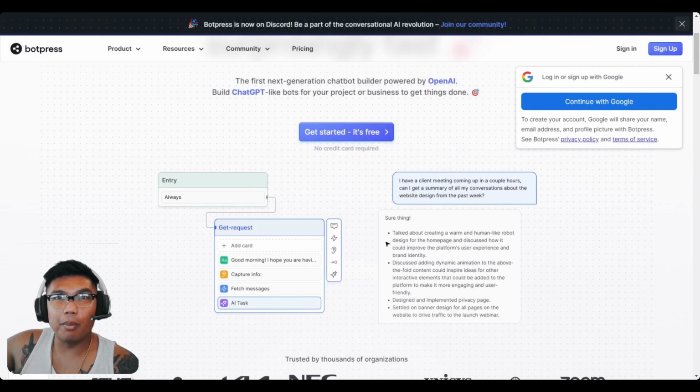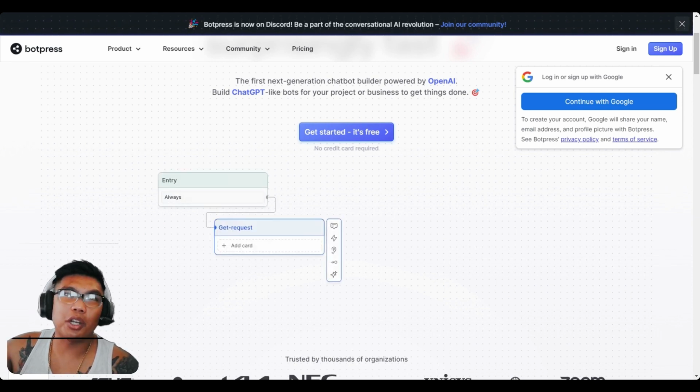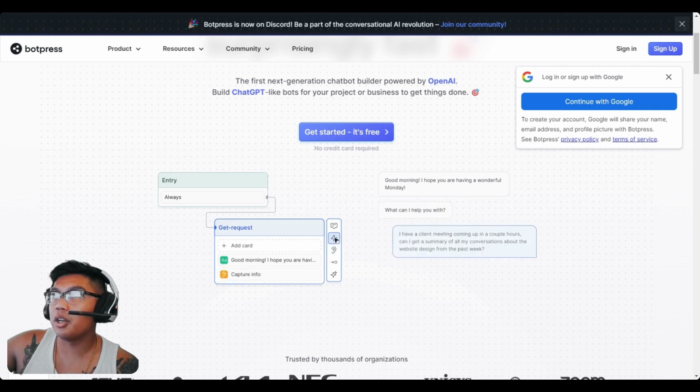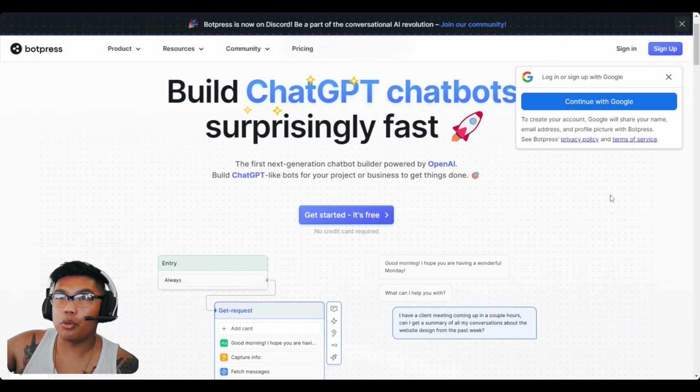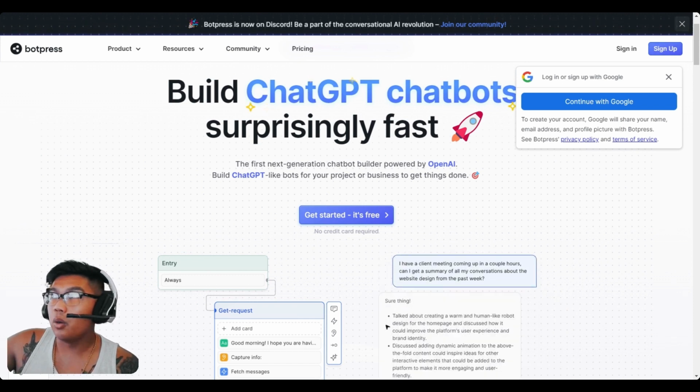So now that you know what Botpress is, let's get our hands dirty. First things first, you need to create an account. So head over to Botpress, and then you can see I got the site open. You can log in through Google or however. So you create an account, sign up, and then once you sign up, you'll be able to log in.